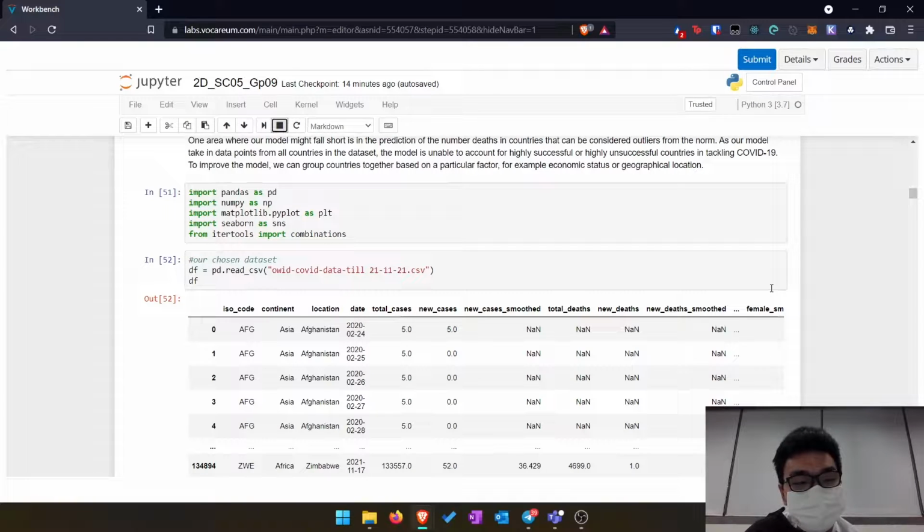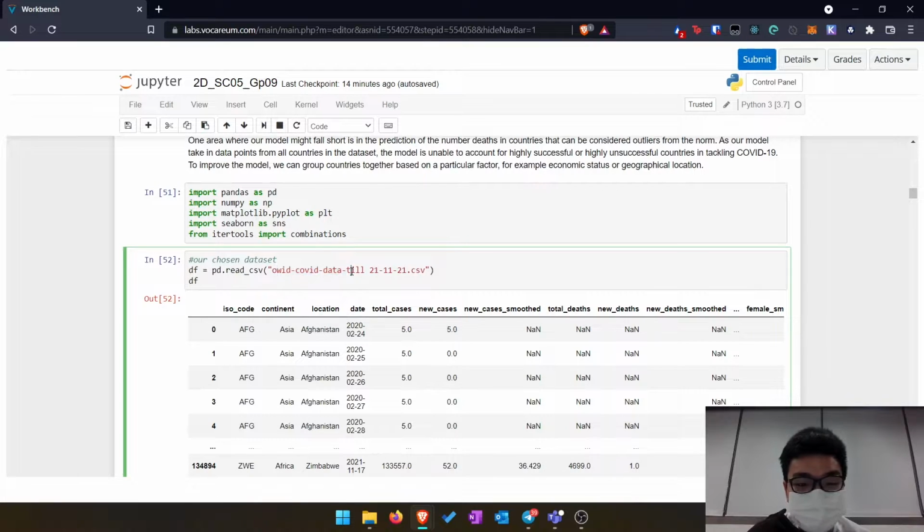Hello, so we'll now be presenting about task 1 for our 2D project. So task 1, we are required to come up with a multiple linear regression model for death due to COVID-19. So first we imported our data set, which is the hour in data COVID death data set.